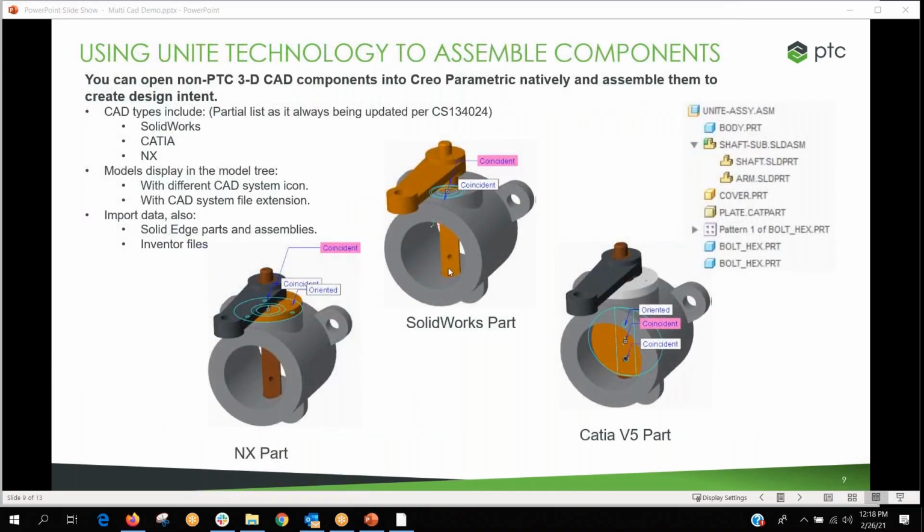So now if I come back down here and I go in and I create the assembly, here is the assembly of a SolidWorks part, and then here's the SolidWorks part we're assembling. Here we're assembling an NX part. And notice it says coincident, oriented. It doesn't care. It's going to use the same functionality. You don't have to know how to assemble with the SolidWorks functionality or the NX functionality or the Inventor functionality. It's going to use the Creo functionality. It's just going to give you a different icon in your model tree so that you will know that it's a different file. And then it will also show you the extension of that file to help you out as well.